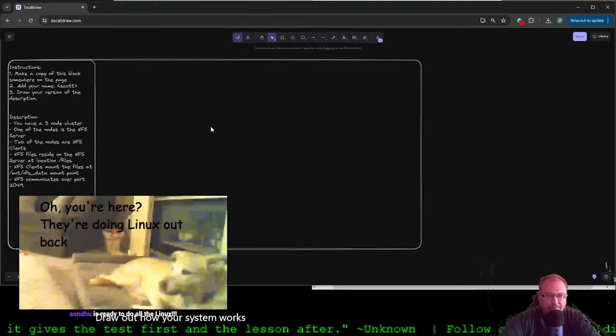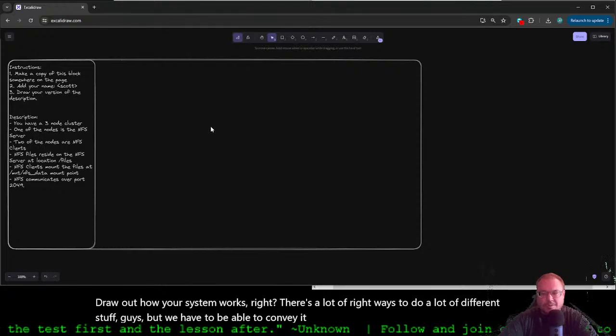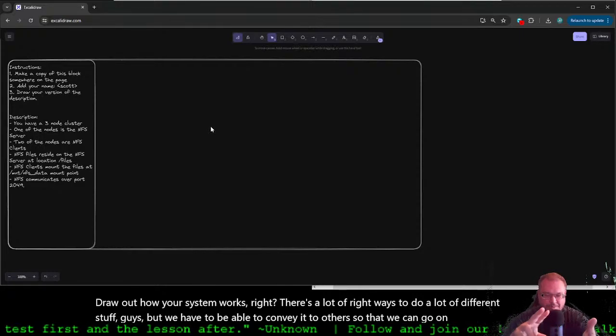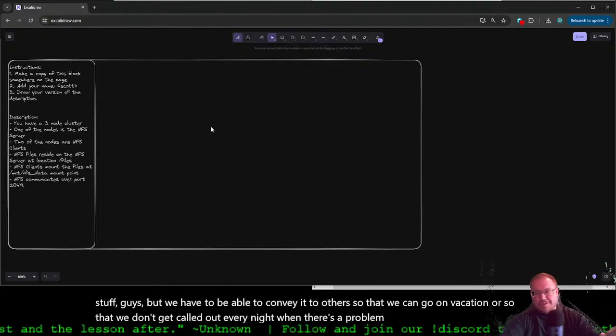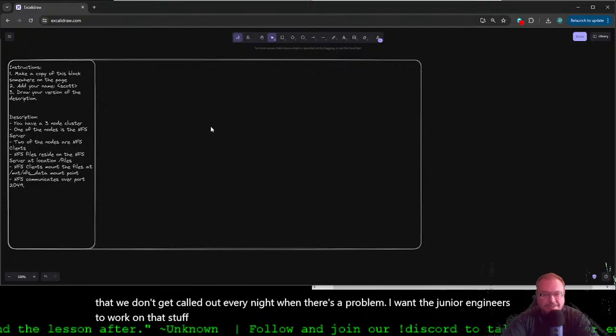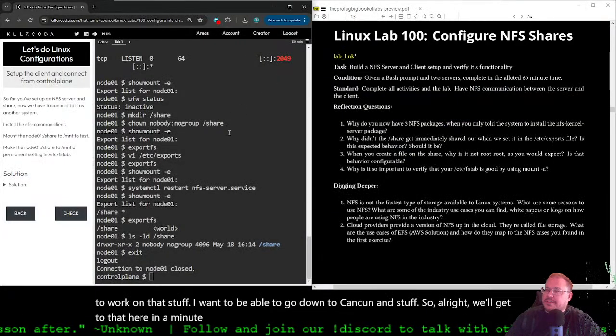There's a lot of right ways to do a lot of different stuff, guys, but we have to be able to convey it to others so that we can go on vacation, or so that we don't get called out every night when there's a problem. I want the junior engineers to work on that stuff. I want to be able to go down to Cancun and stuff. So, all right, we'll get to that here in a minute. I'm going to share that to you guys in a little bit.